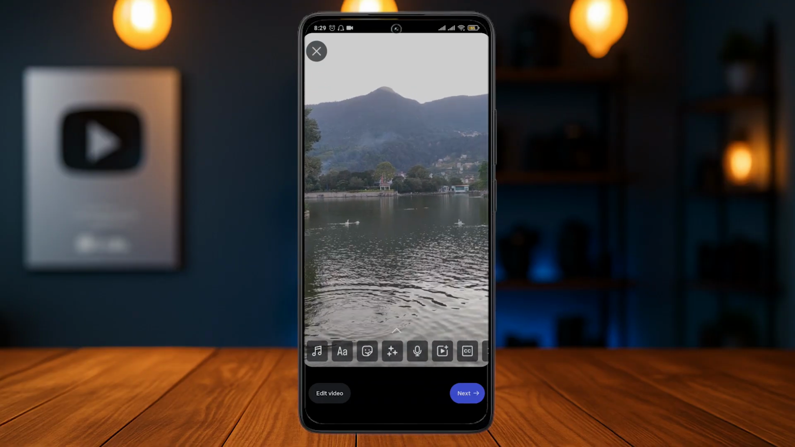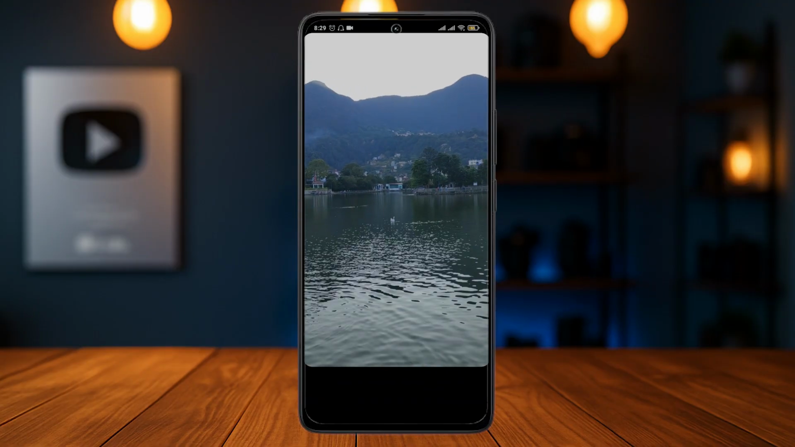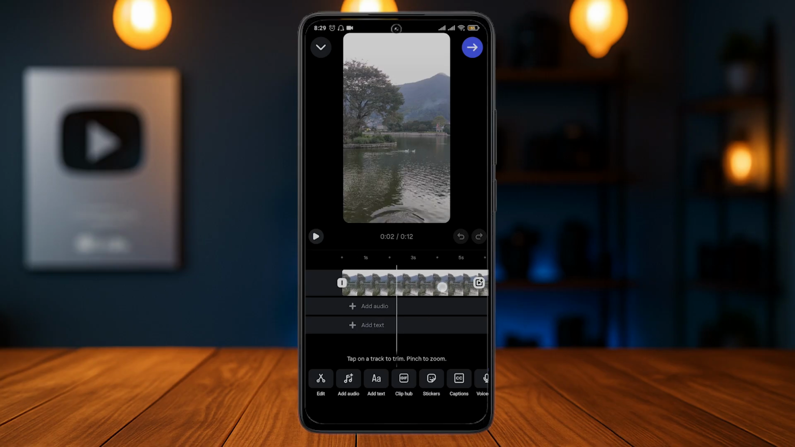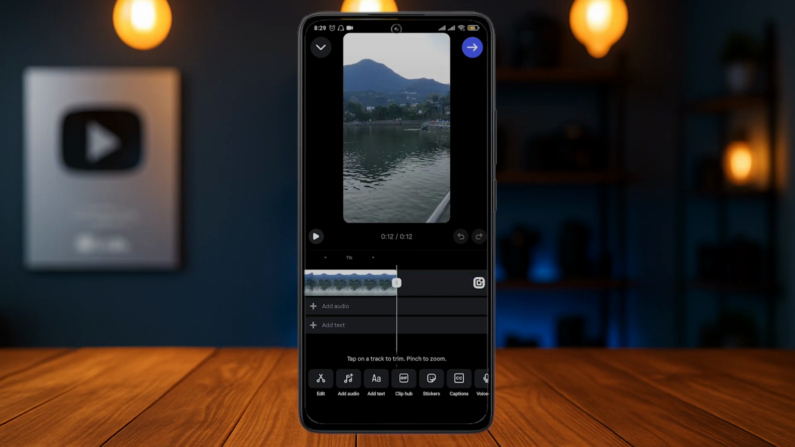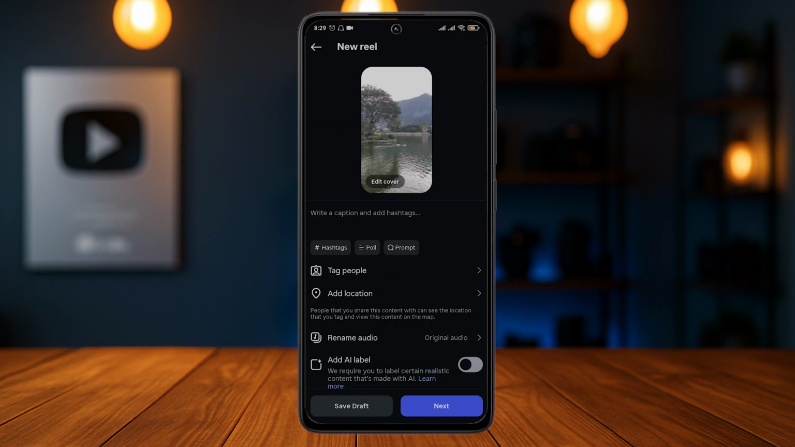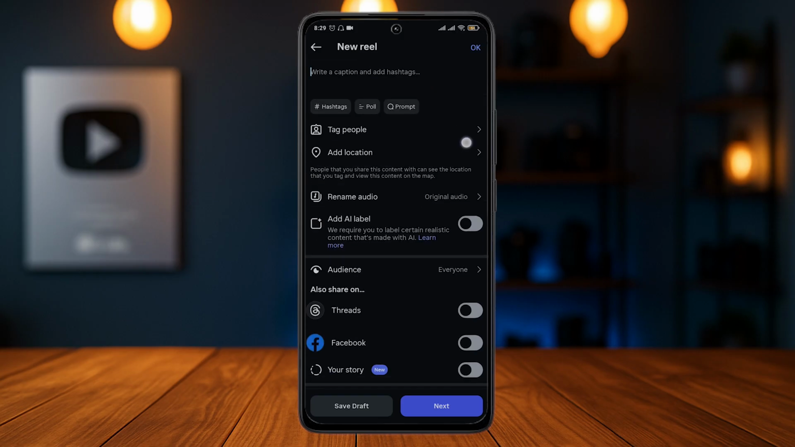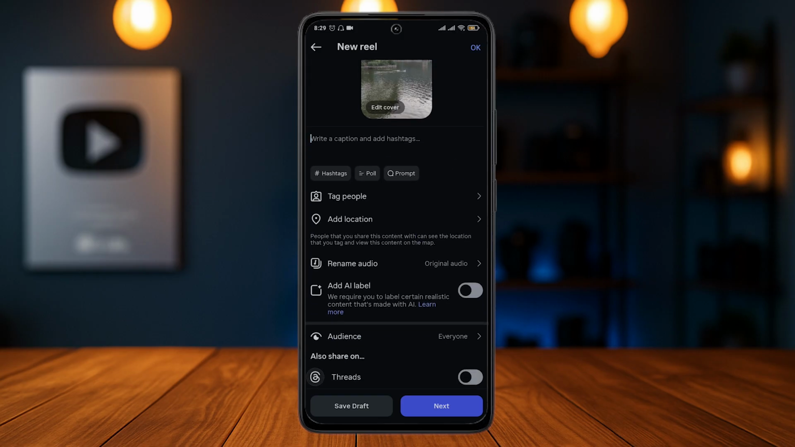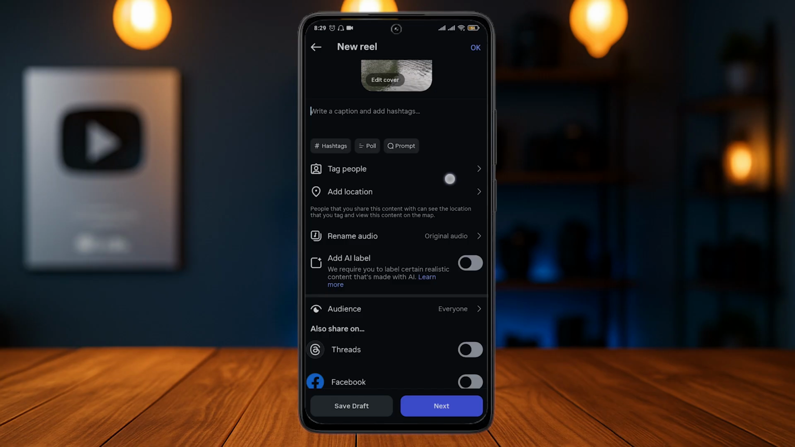If you head over to the edit video option on the left hand side, an editor will open up where you can manually edit all of the things that you need, and then tap on the blue icon on the top right. This is the section where you can add in captions or hashtags to your video or your reel. You can just add it in, and other than this you can tag people or add in your location.